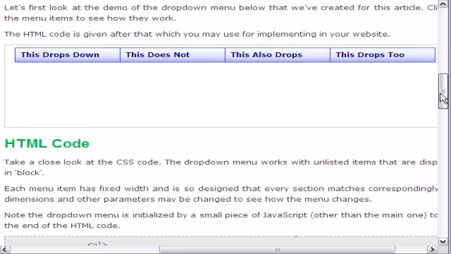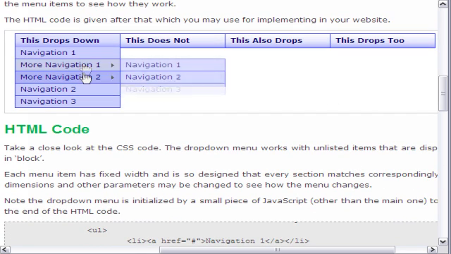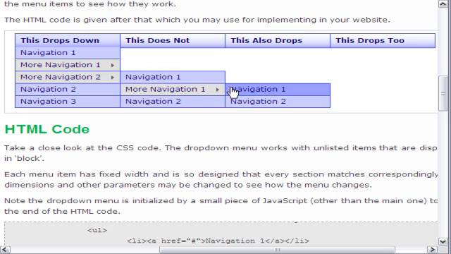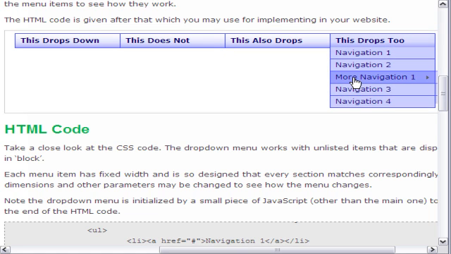As always, I have provided the full HTML code here. Copy the code for your site. Change the dimensions and other parameters to see how they can work for your specific need.